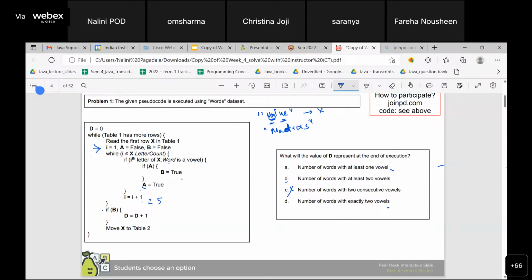E is a vowel, right? So if the ith letter of the word is a vowel, that means E is a vowel. A is already true. So B you will set again to true, and A is already true. That will happen and I equal to I plus 1. After this, there are no more letters, so your iteration will stop.